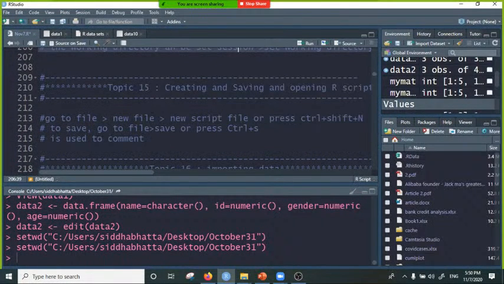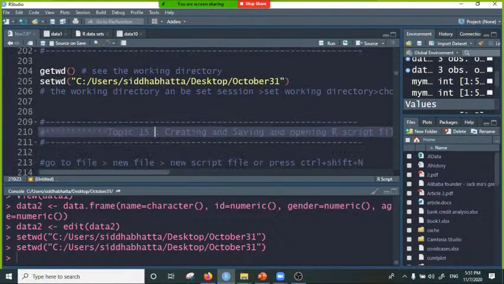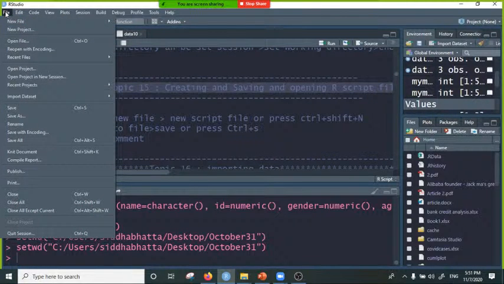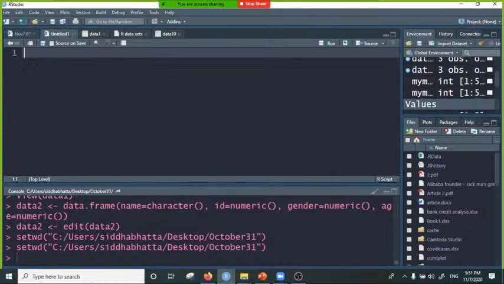So I want to move to topic 15. If you want to create and save an R script file, how can you do that? Simply, the R script file is a command file in which we can type the commands and save it for future use. To create a command file, you can simply go to File, then New File, and then R script. It will open a new R script file. So now you can type your commands here.